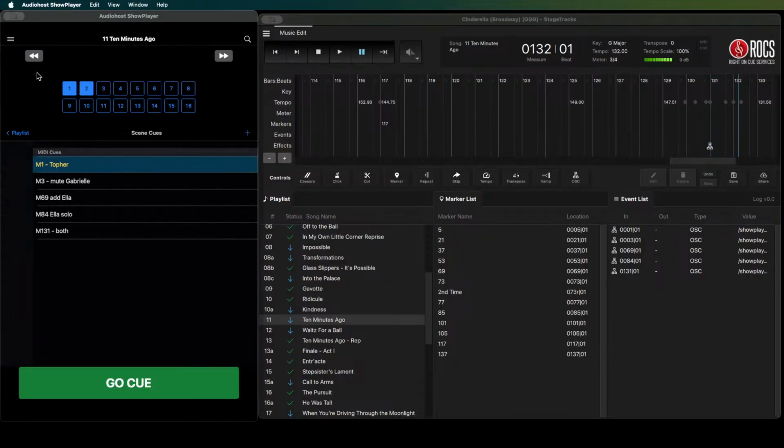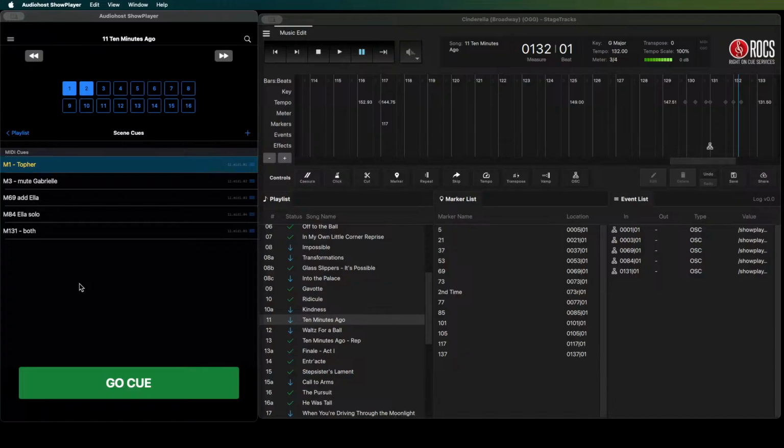All right, but we may not be done yet with this song. So yeah, we are actually playing as one again. This is set to Attacca right here, and we're going into Waltz for a Ball. And Waltz for a Ball is, I think, entirely without dialogue.